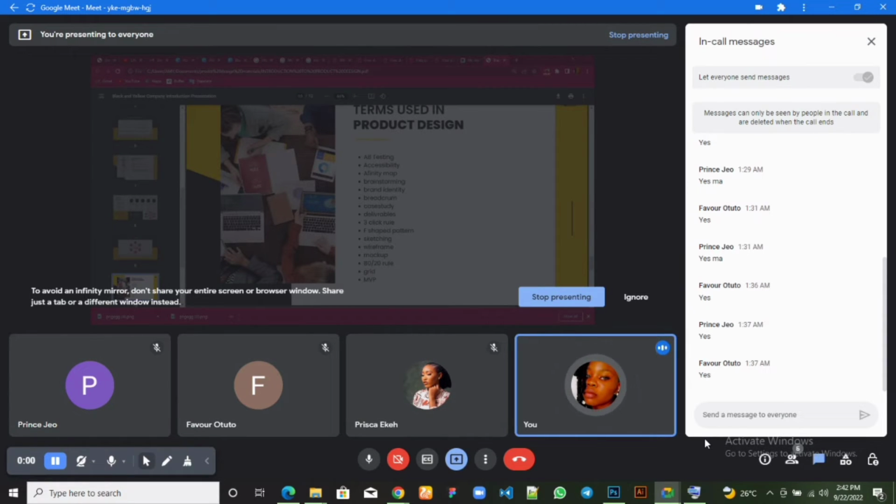Then we have brand identity. This is the essence of what a company is all about, what that brand is all about. You need to know what a brand is all about before you start designing a product for them. You have to know what they do, the kind of services they offer to the user, their colors and what the company stands for, and things like that. So that's what brand identity is.